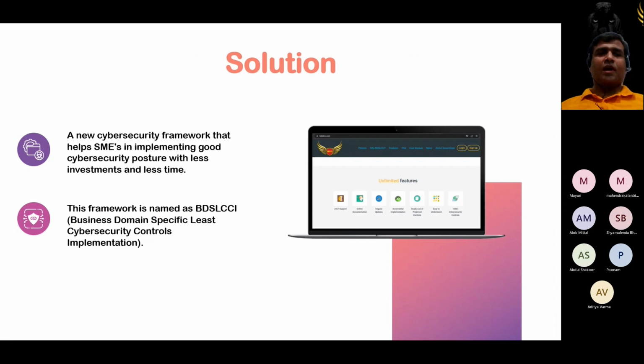So what is the solution? I have created a new cybersecurity standard, BDSLCCI, Business Domain Specific List Cybersecurity Controls Implementation, where I also took inputs from the top management of small and medium enterprises. According to their needs and the needs of the business, this BDSLCCI provides customized or tailored cybersecurity controls according to your business domain. For example, if you are a chemical company, you will implement 30 controls required for your business domain. If you are an e-commerce company, you will implement 40 controls required for the e-commerce domain.